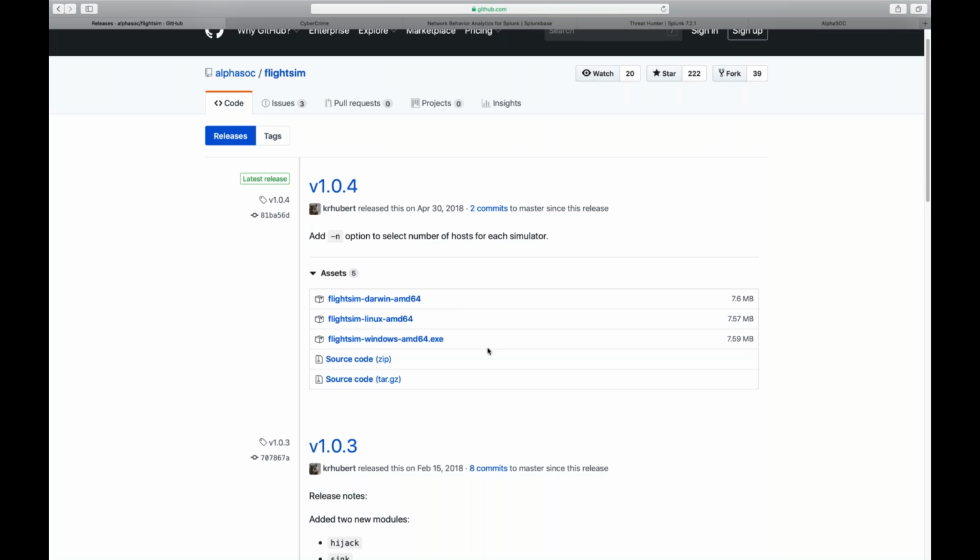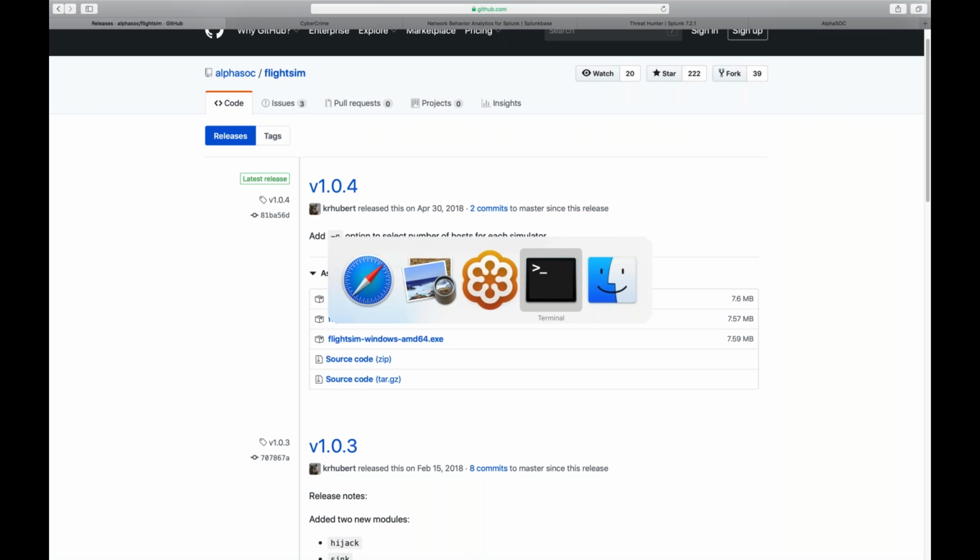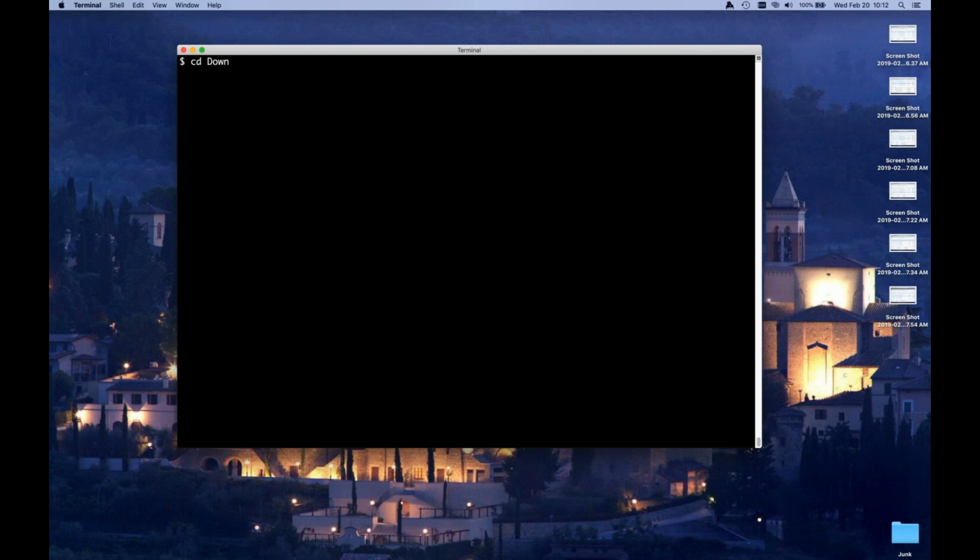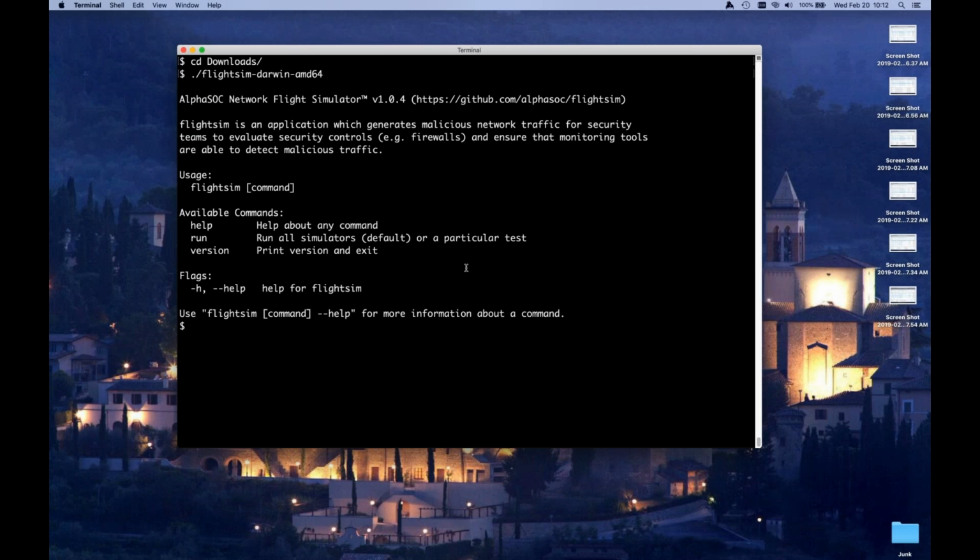So if I jump into a terminal window, go into downloads and run it in this kind of way, it will just return some basic usage, and then from here you can use the tool to synthesize and generate different traffic patterns.